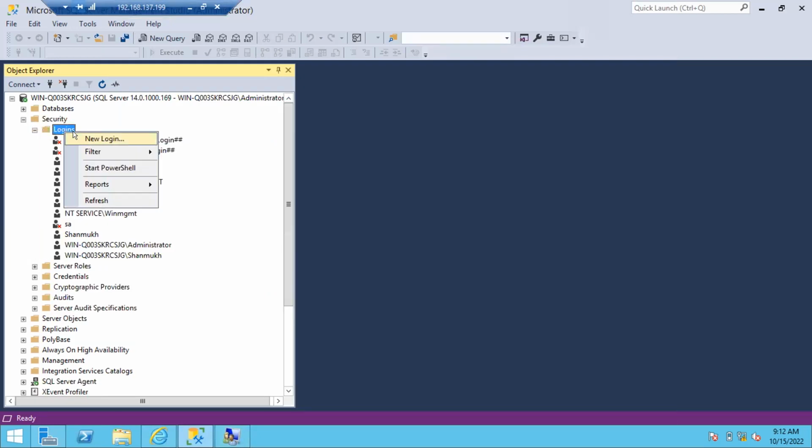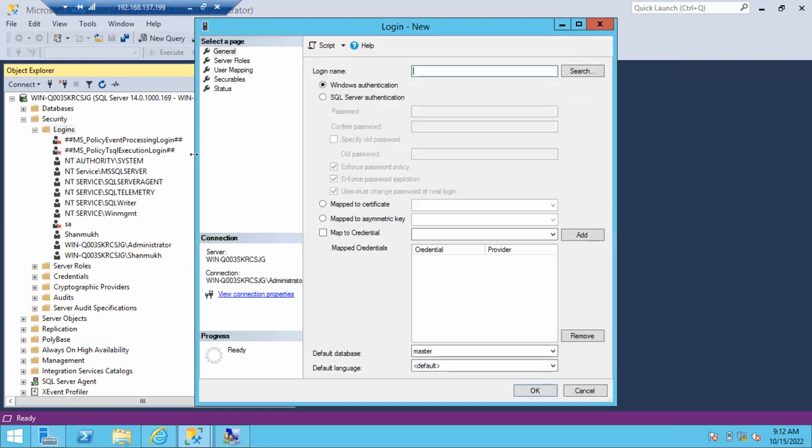Right click, new login. Now I want to give access to Durga, Akshay and Shanmukh. Of course, Shanmukh already has access. I want to give access to Durga and Akshay. What do I have to do? I have to create a new login. I have to create a login for Durga. I have created a login for Akshay.